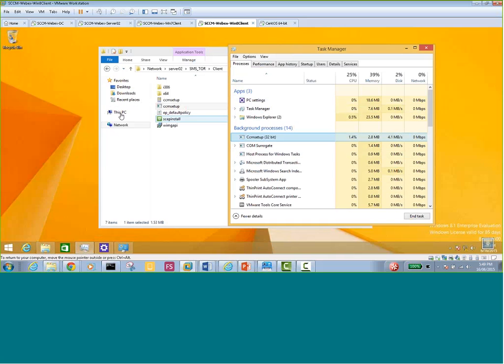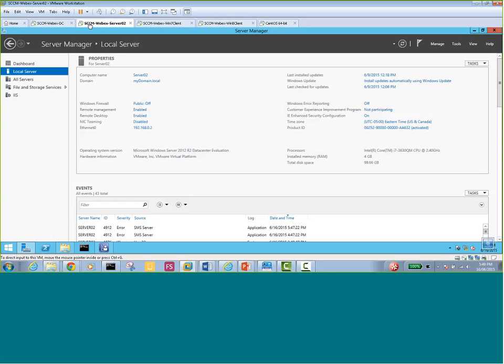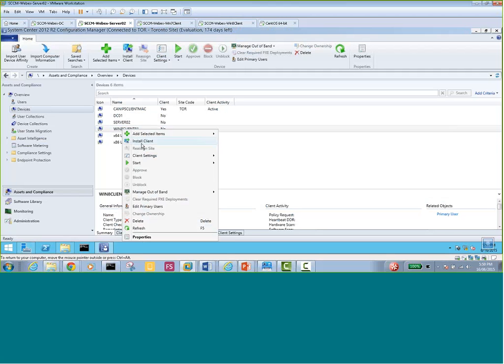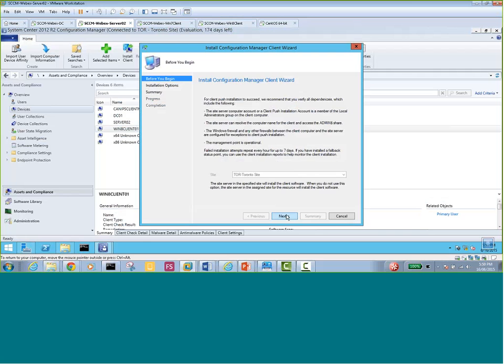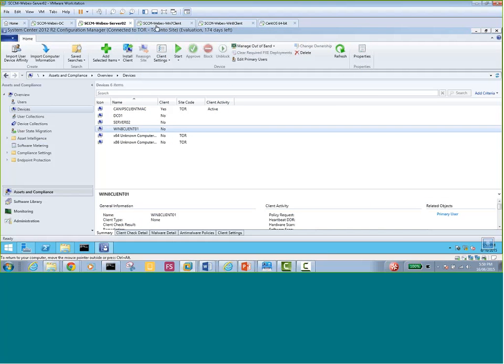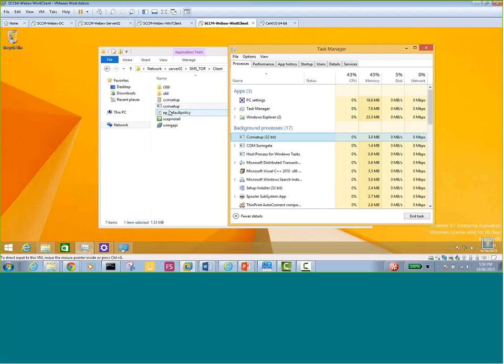In case we do not see this when we deploy like this, if I go back to my SCCM server, right click, install client and do this wizard, which you already know and you may have deployed it many times like this. If this doesn't work, we can go directly through the shared folder of the SCCM server and double click CCM setup, and it is now running.